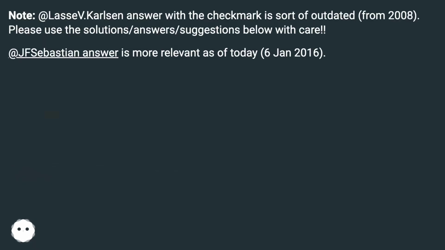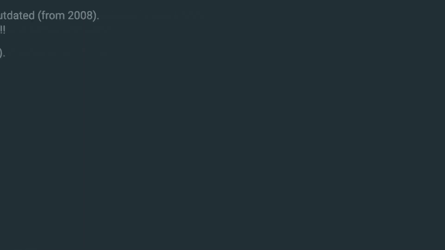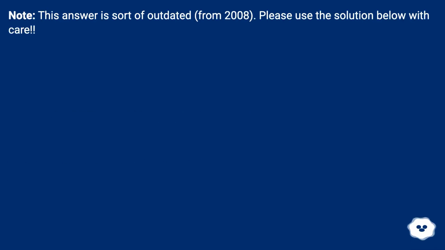Note that the answer with the checkmark is sort of outdated, from 2008. Please use the solutions, answers and suggestions below with care. Sebastian's answer is more relevant as of today, January 6, 2016. Note, this answer is sort of outdated, from 2008. Please use the solution below with care.